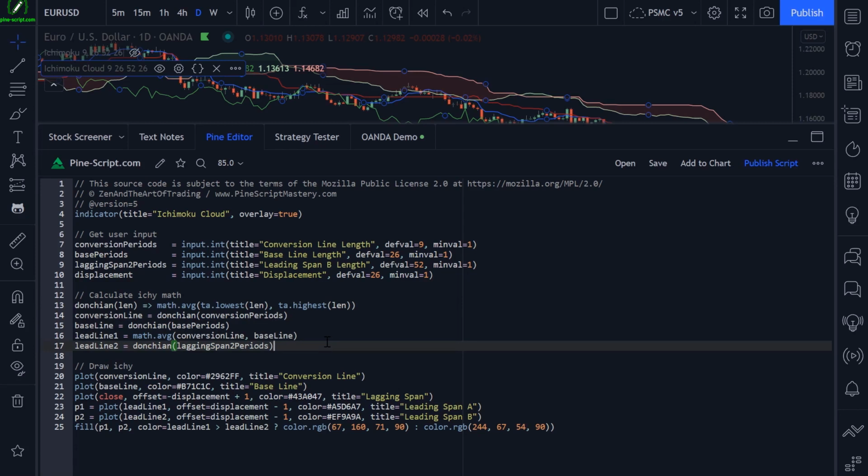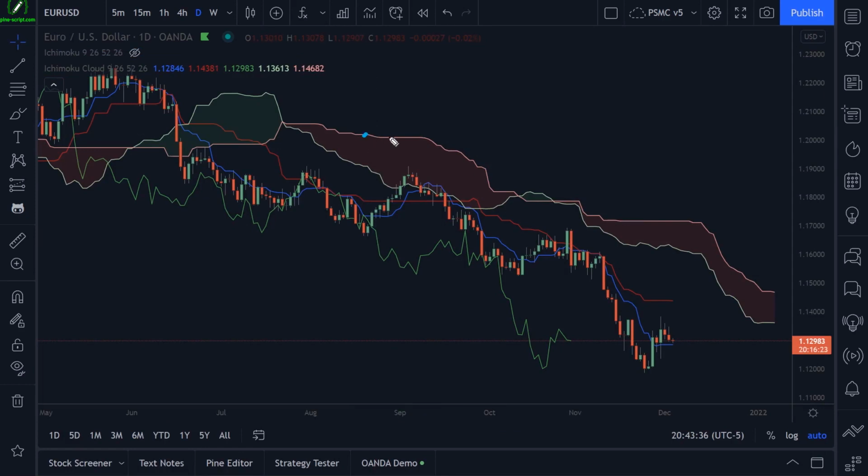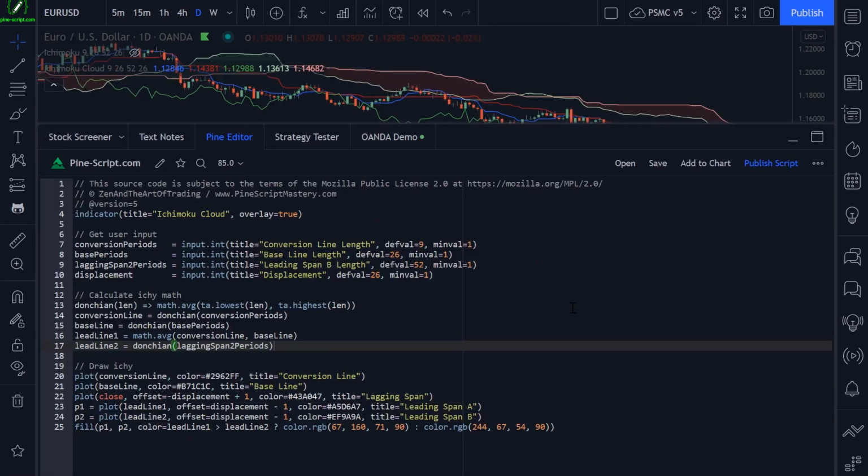But for today's lesson, I'm going to recreate this indicator I created for this trader, this client of mine who used the cloud as a market filter. And this is how I went about doing that. The first thing I did was I detected the candlestick patterns.